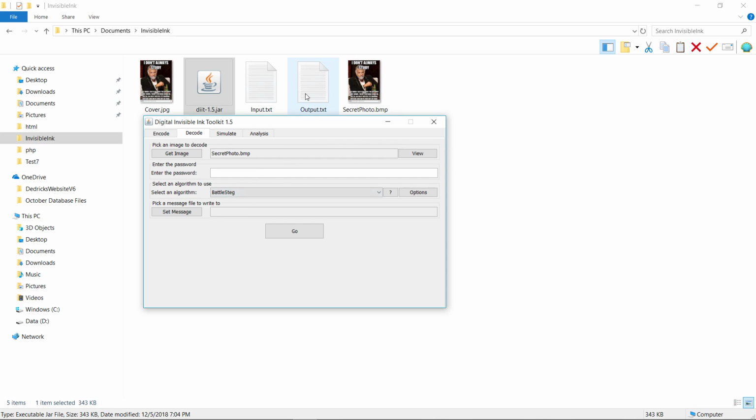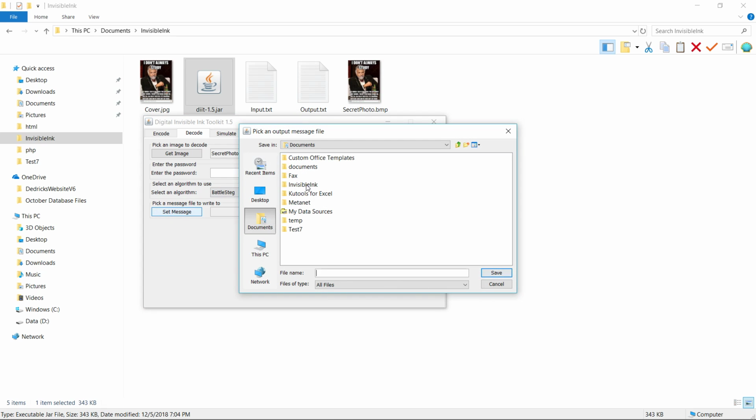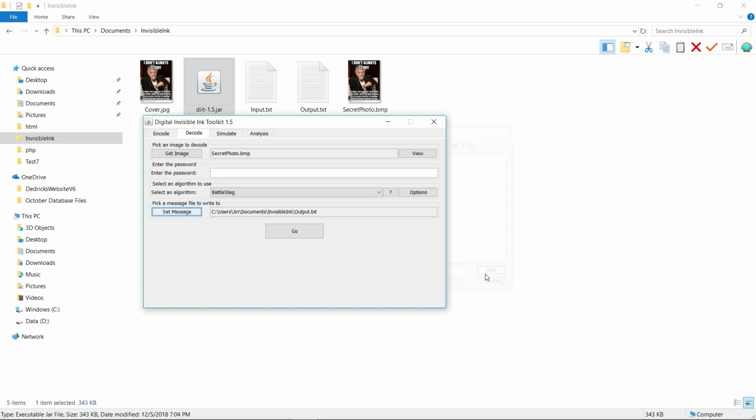So we're going to set it to the blank file. So we're going to click on set message, go to where our text file is, click on Output, Save, and click Go. But we have to make sure we have the file that has the message in it, our algorithm, and our output that has nothing in it. Once we've done that, we click Go.